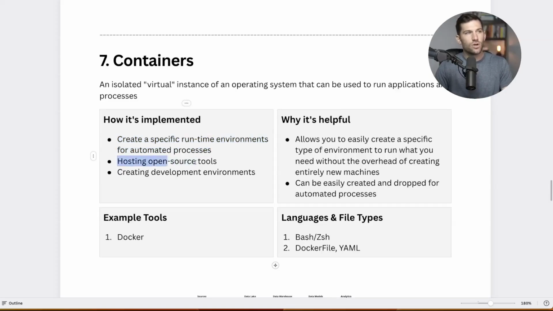You can also use it to host open source tools. For example, you could host a data visualization tool or even a whole database in a container, in a separate environment, and just let it be there. Pretty cool. There's a lot of networking things involved. You can create development environments if you want. Everybody on your team can have individual containerized environments.